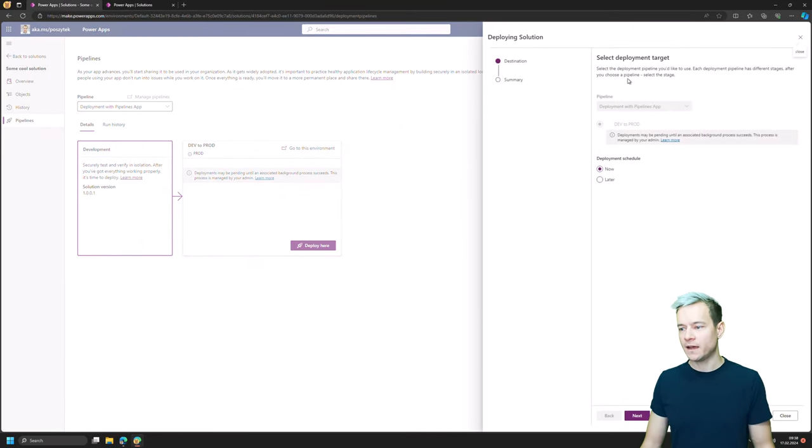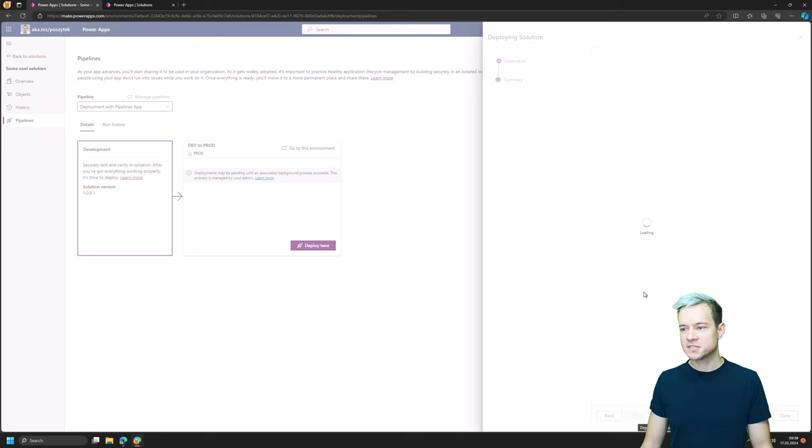So first, as previously, you have to select whether you want to deploy it now or schedule it for later. In a second step, there is where the whole validation is taking place. So it first checks if the values for the environment variables are provided, if the connections are set up for connection references, if there are no dependencies missing in that solution which is about to be deployed. So like if you don't have to really add any required objects. So this is the most important step that validates your deployment.